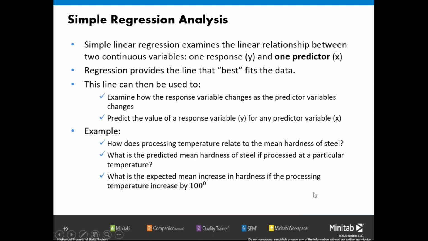For example, you might have a question like, how does processing temperature relate to the mean hardness of the steel? Or maybe, what is the predicted mean hardness of the steel if processed at a particular temperature? Or maybe, what is the expected mean increase in hardness if the processing temperature increases by 100 degrees Celsius?